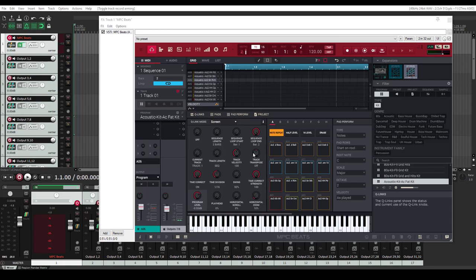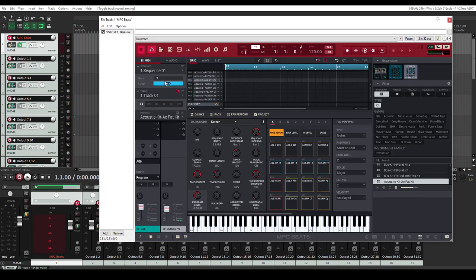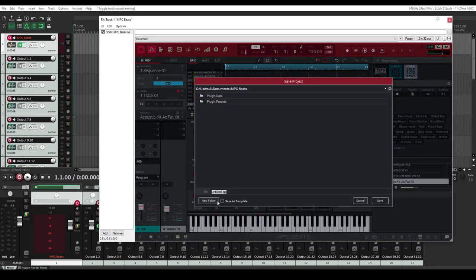So when you've finished your recording, your project, it's probably best to save it. I mean, save it anyways, but save it as a template. I think the important one is to save the MPC as a template. If you go to File and then Save Project As, you can create a folder. And then inside the folder, you can name your project and then press save. But if you click save as template, it will save everything inside of the new folder.